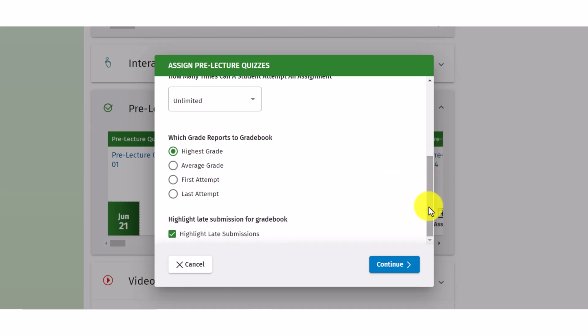You can also choose which grades will report to the gradebook. The highest grade is set as the default. This would be the highest grade received, based on the number of attempts allowed by the designated due date. The other options are the average grade, which is the average of the grades received for each submission attempt by the due date. The first attempt, which is the student's first submission attempt. And the last attempt, which is the student's last submission attempt, based on the number of attempts allowed and the due date.